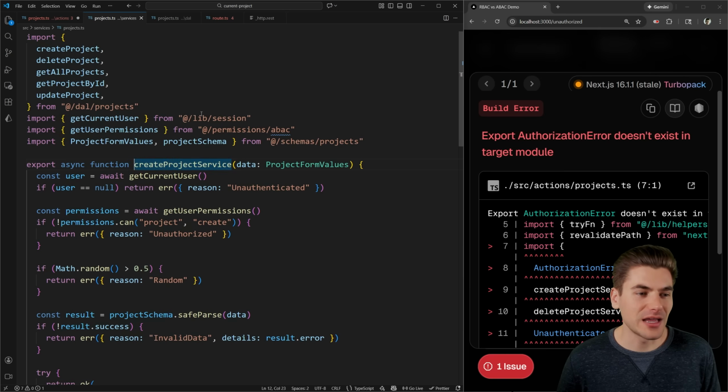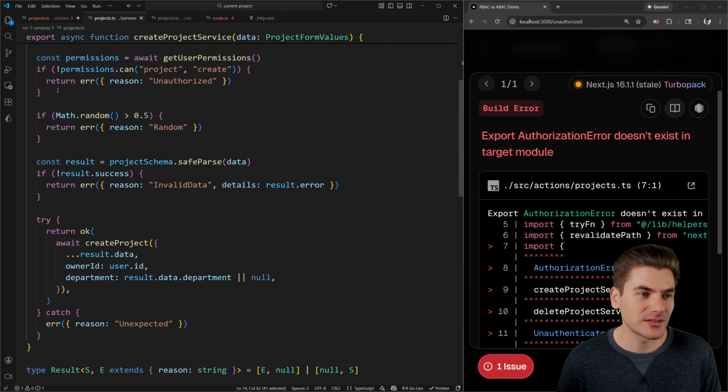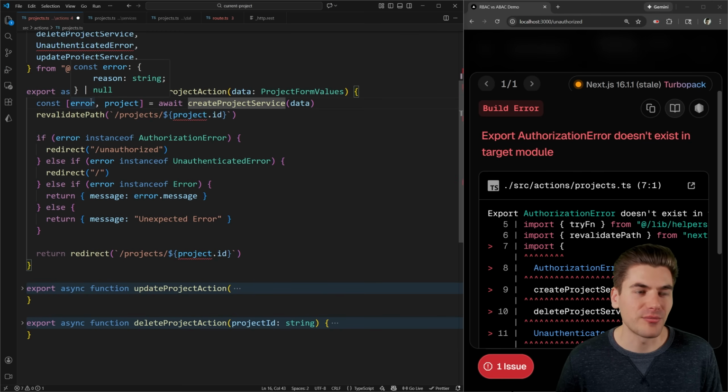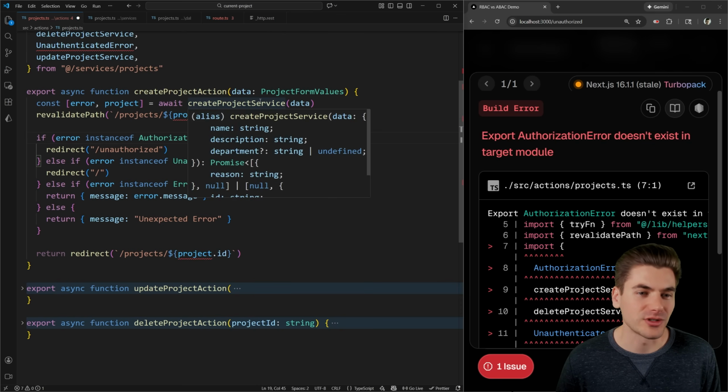Now it does look like I have some type errors, so I just want to make sure I'm returning all my responses. Return, return, return. I just forgot to put a return here. There we go. That should fix all of our problems. And now we have proper typing. You can see here we have an error, which is either a reason or a null. And here for our project, we either have that with an ID or it is null, which is exactly what we expect.